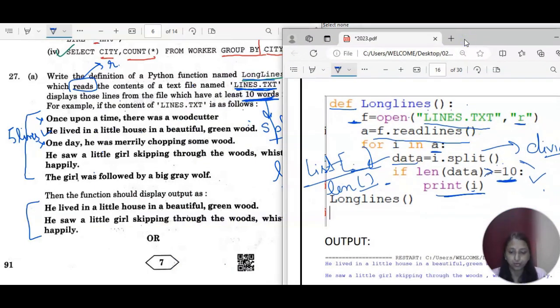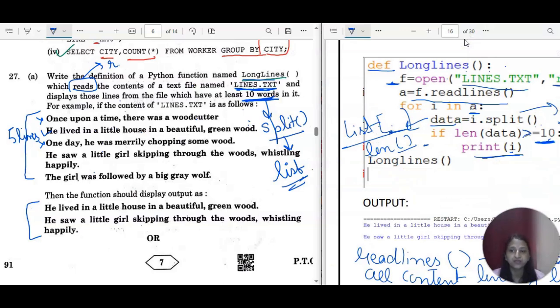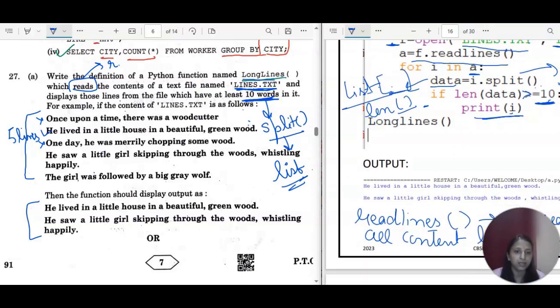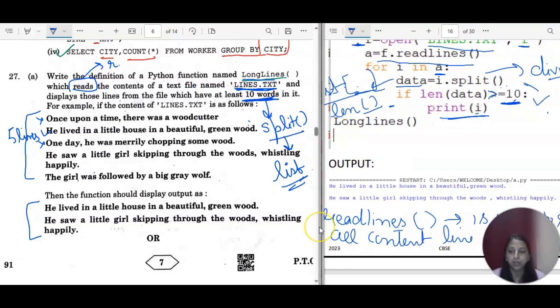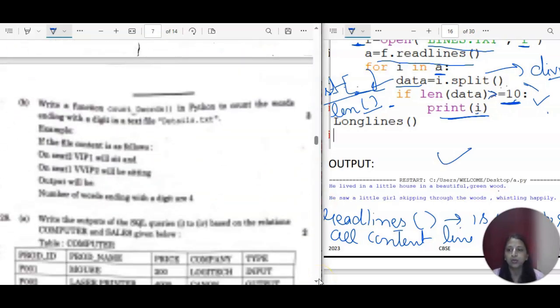Well, I can show you. Here you please check. I also took the same data when I wrote the code. He lived in a little house in a beautiful green wood. And he saw a little girl skipping through the woods, whistling happily. So that is the final output. Perfect, right? So I hope you understood this one.